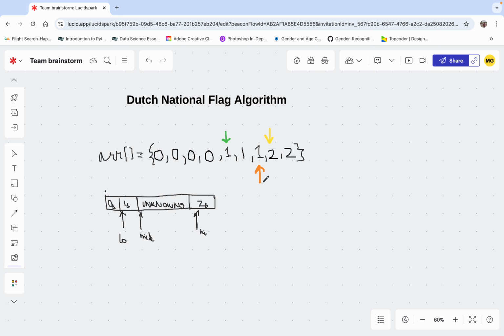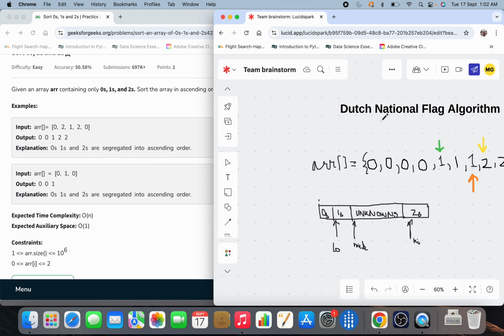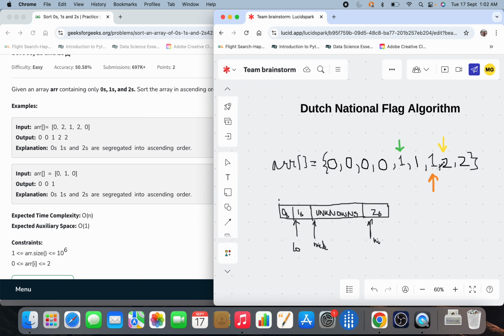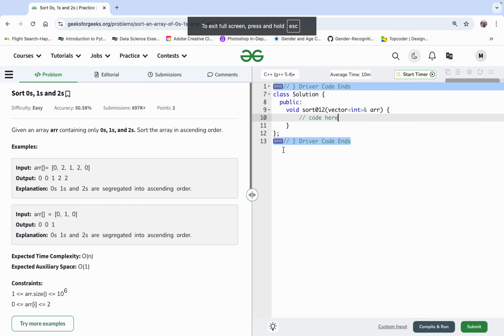Now high is less than mid. When high is less than mid, we stop. That means that all the unknowns are now known. So we have processed the array, and look, the array is now sorted with one traversal. The time complexity is order of n, and the space complexity is theta 1. So we are going to code that.